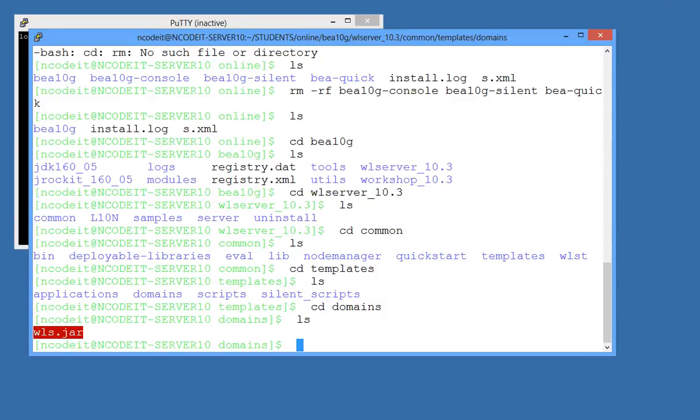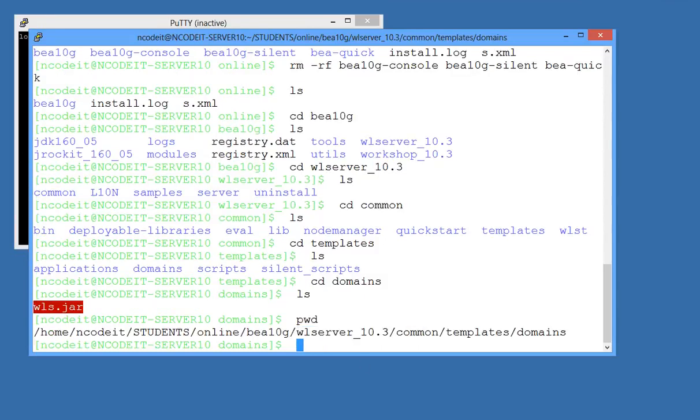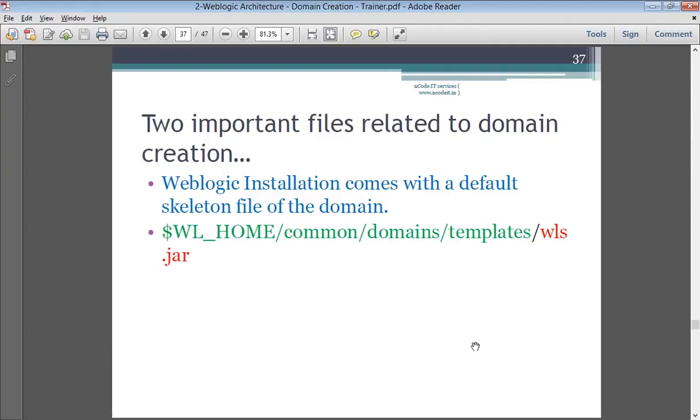We can create such templates too. We will see how to create those templates later, but a default template is given by the WebLogic installation. We're going to use the default template wls.jar file in this location, WL home common templates domains. Using this we will be creating a custom domain, and this is the script that lets you create a domain. It's called the domain configuration wizard.